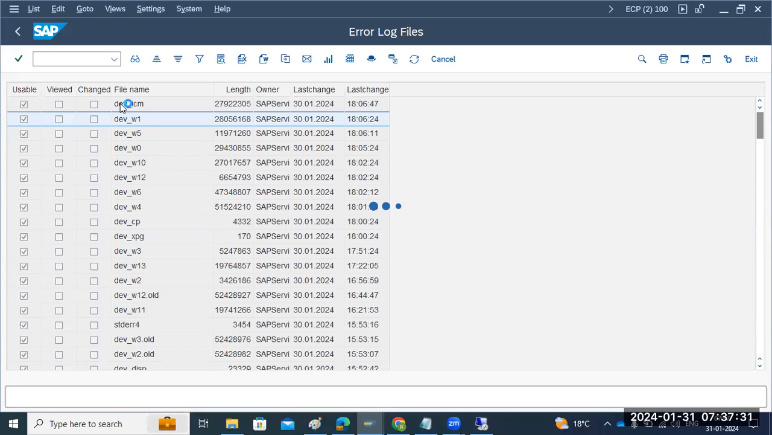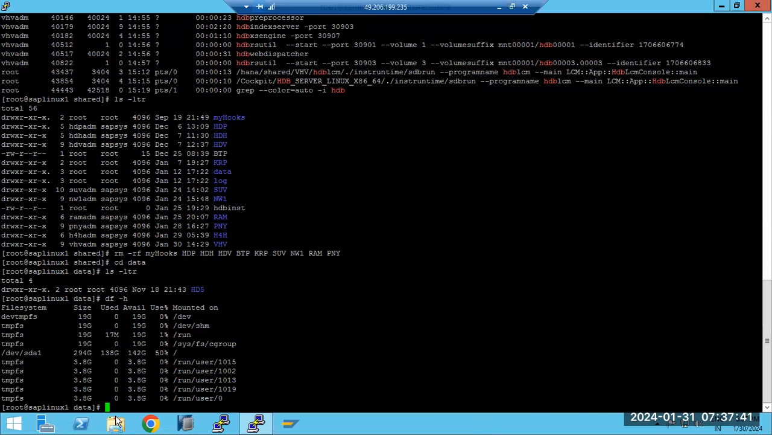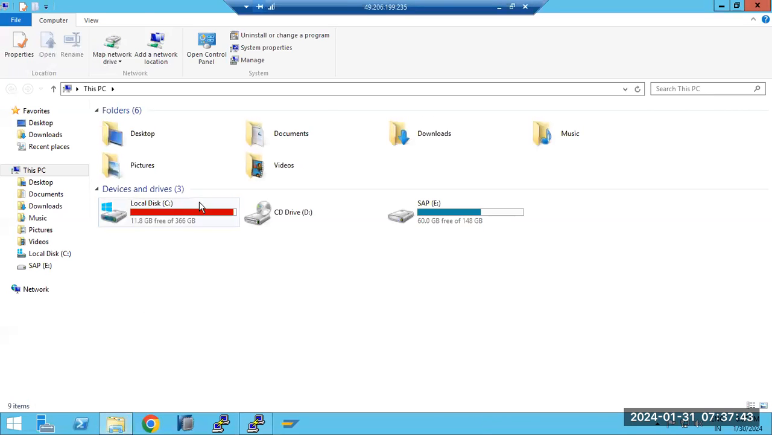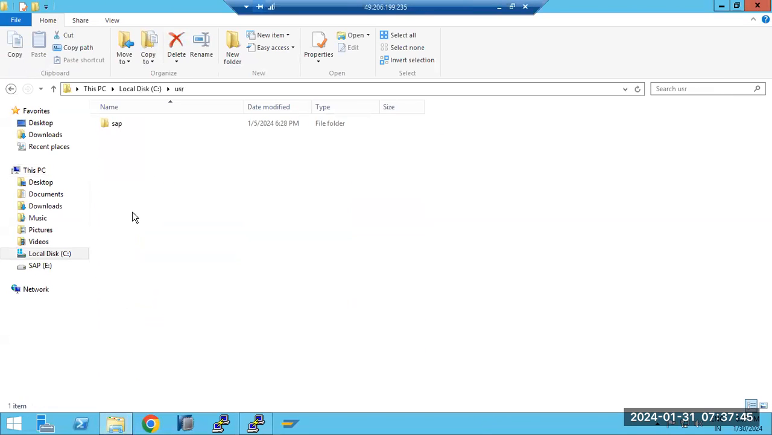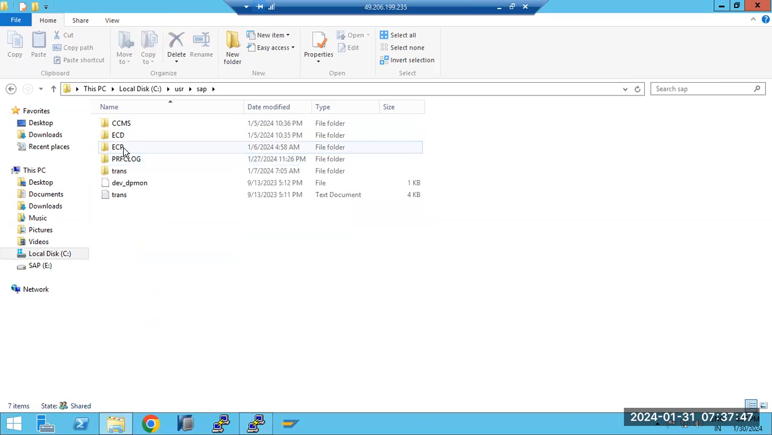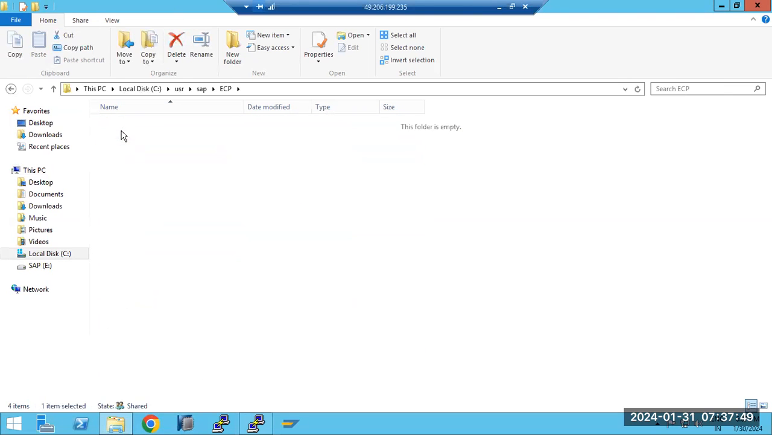So the log file will be opened here. There we can view the log file and see the error message, which means you don't need to log into the operating system level. Go to the USR SAP SID directory, then the instance number, and go to the work directory here.